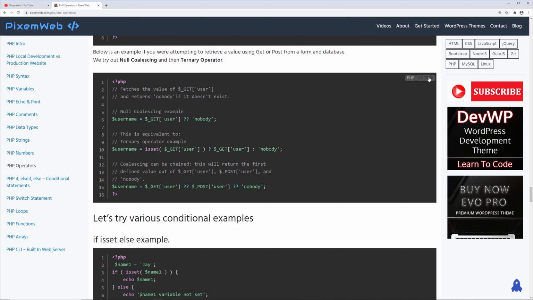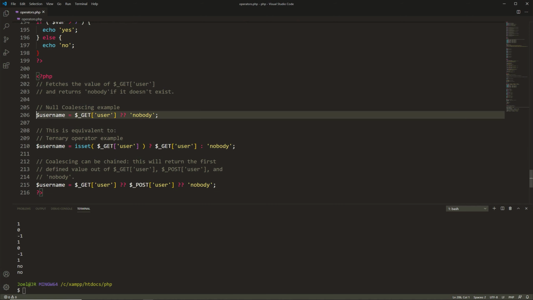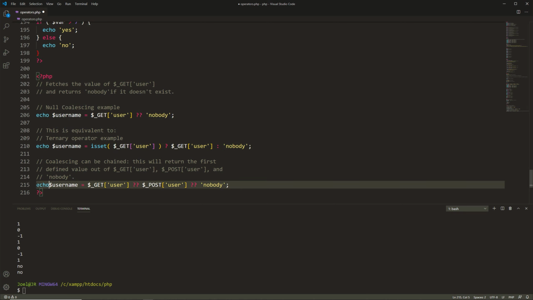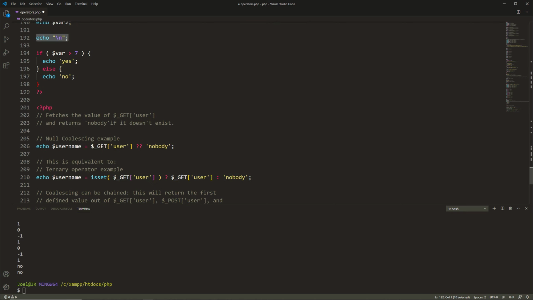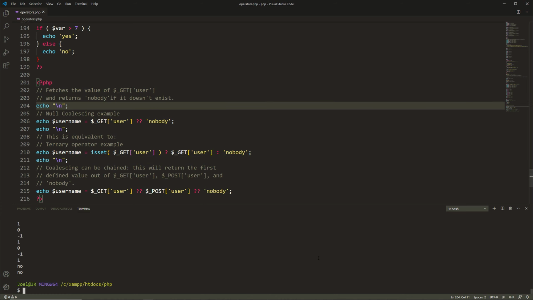Let's copy that to the clipboard and go back to our editor. Let's paste that in, save it. In the terminal, hit the up arrow, and we actually have to echo that out. So I'm going to copy this here, paste it there, paste it there. And then I'll also take the new line character just to give us a new line for each of those. Put one there as well.